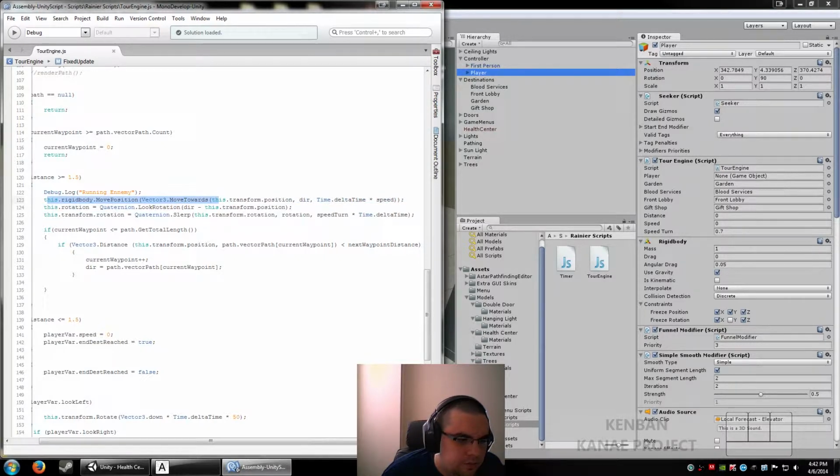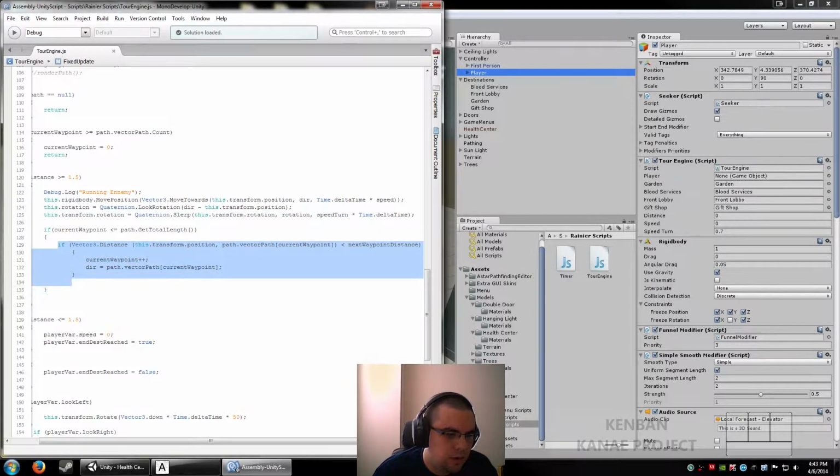Just move them, rotate them towards the next checkpoint or grid coordinate, and then actually rotate them slowly over time, so it's not instant. If you still have more waypoints to go through, then go to the next waypoint. If not, don't run the rest of this.